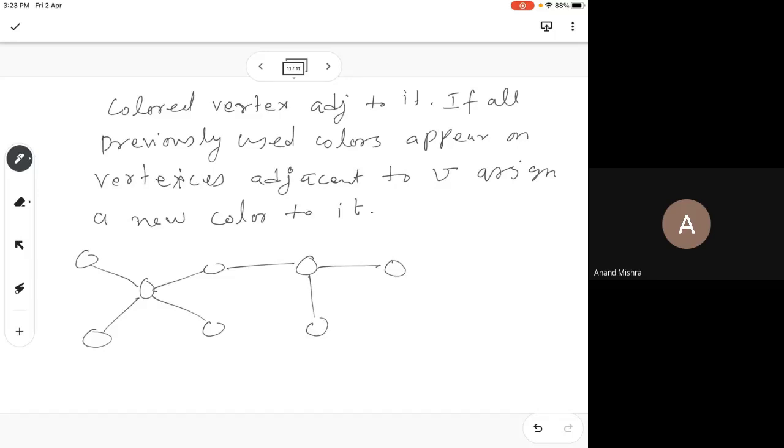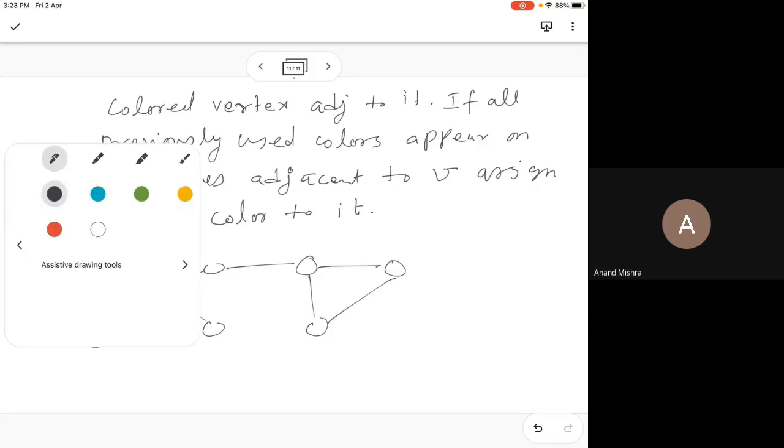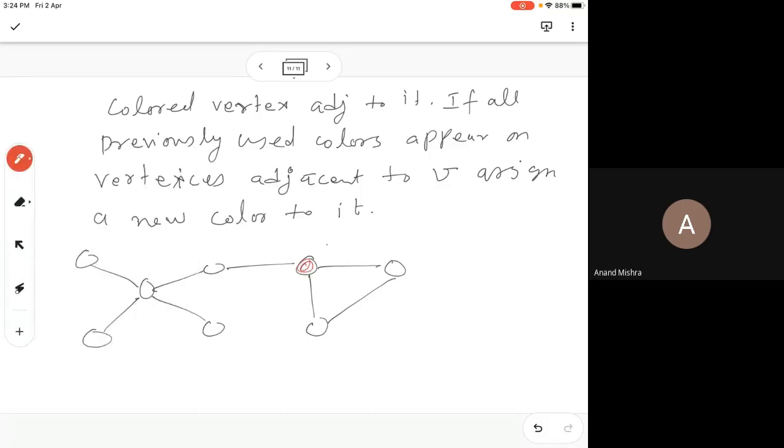Okay. This is my graph and I have to color it using different colors. So the first thing I will do is choose any of the vertices and color it with the first color available, which in my case is red. So I can use red for coloring. Let's say my first node is this, right?